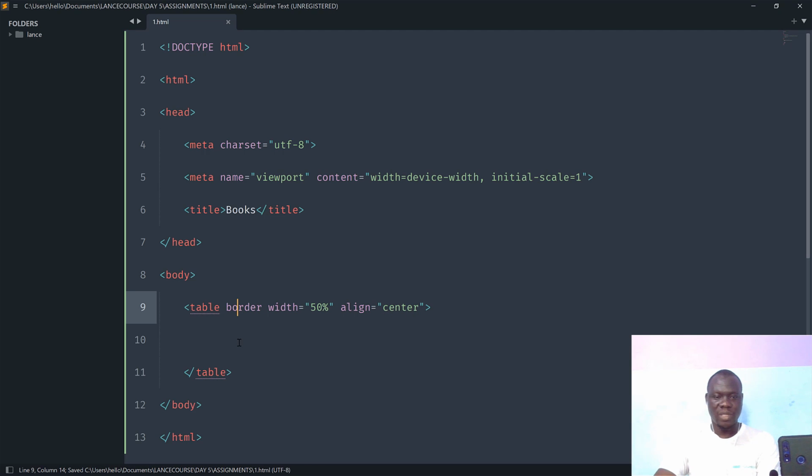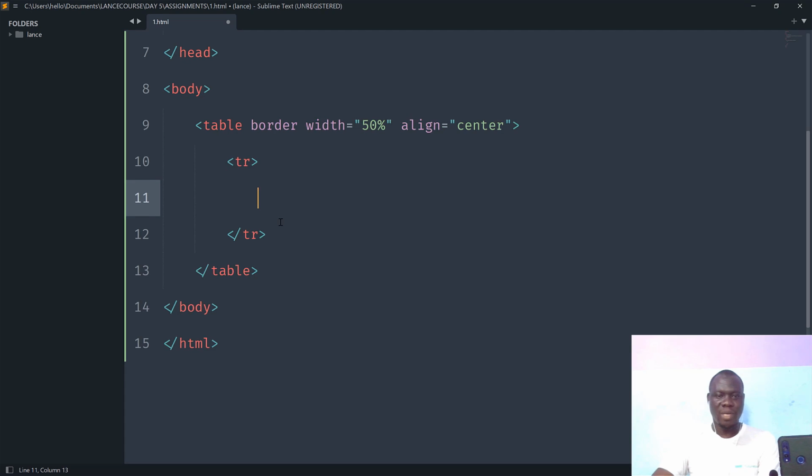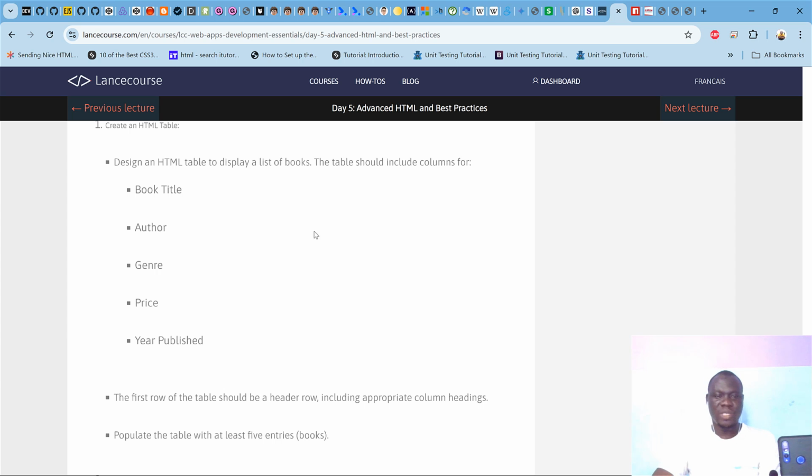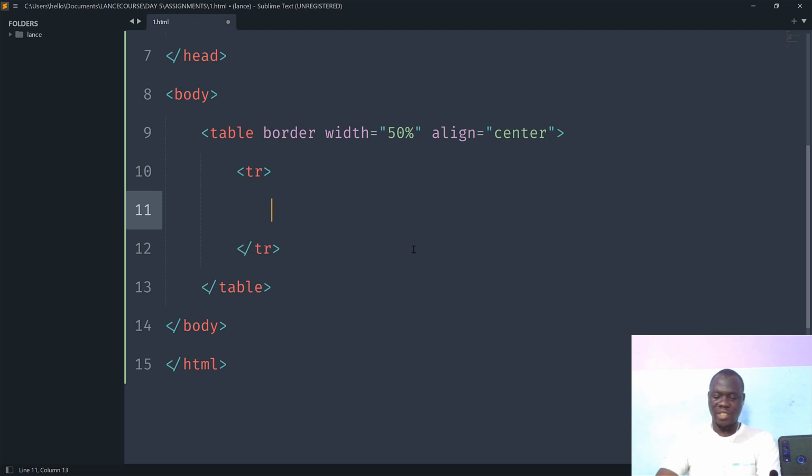So then once I'm done with that, the first thing I'm going to do is to insert the row with TR. And once I insert the row with TR, remember, I can now break it. And based on what it says here, it says include columns for. So columns for, that's actually the headings. So these are the headings of the first row. So we go ahead, we insert THs. So we do TH, and then the first one is going to be the title of the book. So we write title. You don't need to add book title. After all, we are talking about books.